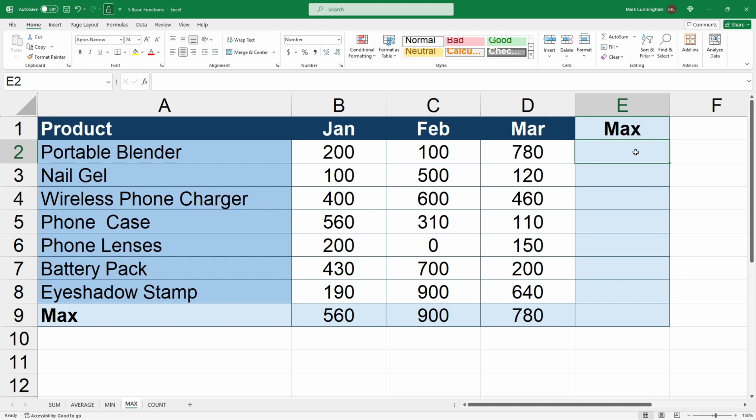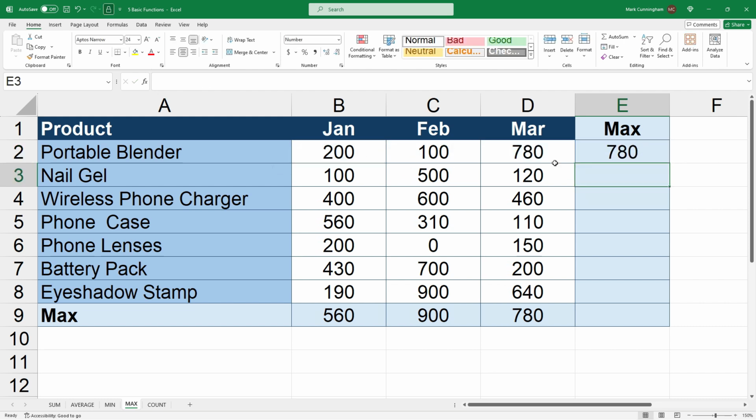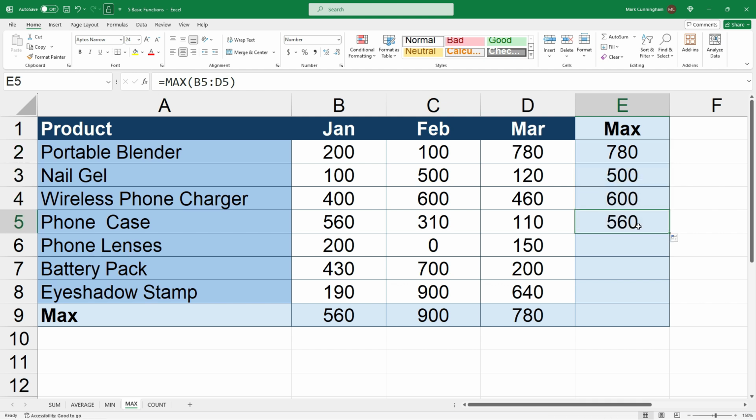Okay, now we'll look at the maximum values for each product by typing in equals max and opening the brackets. We'll just select the array there and close it off. And 780 is our maximum value out of those three values for the portable blender. We'll drag that down with the fill handle, Control C and Control V to copy that down.